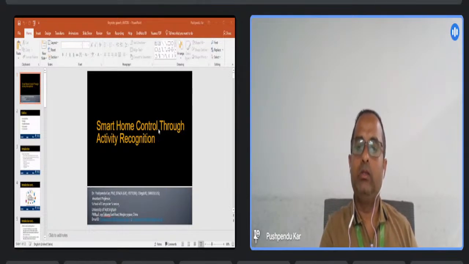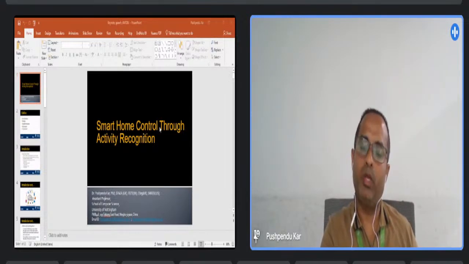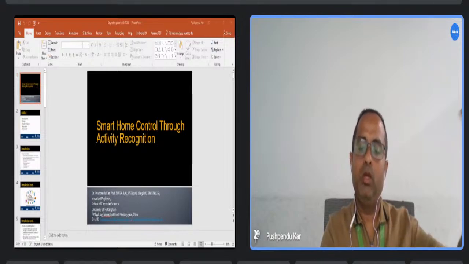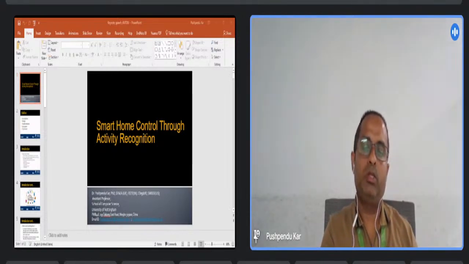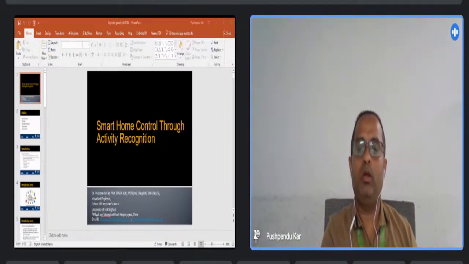Okay, and this control can be done over the network from remote places. So maybe you are not present in the smart home, but still you can control the devices over your mobile phone or tablet.